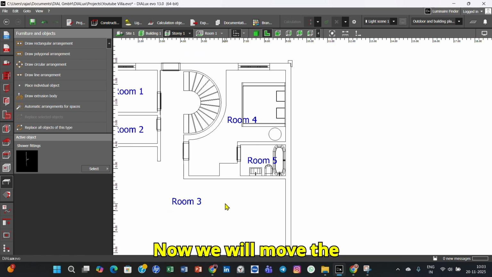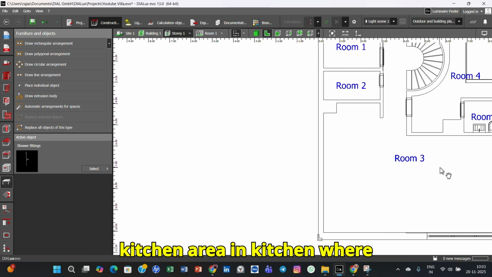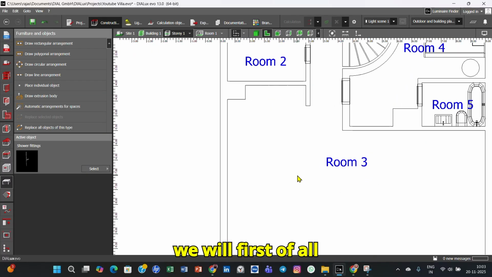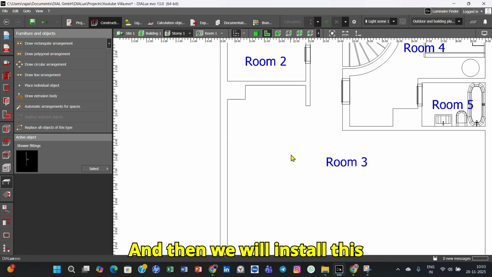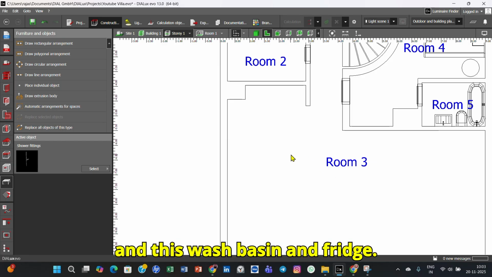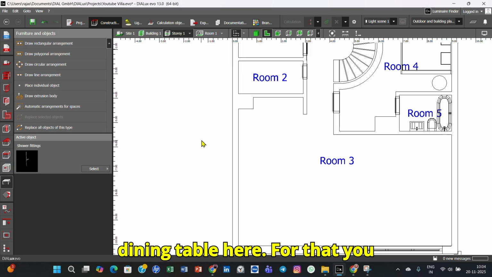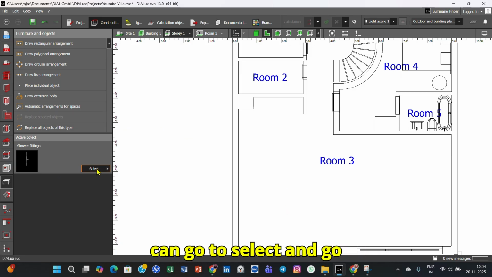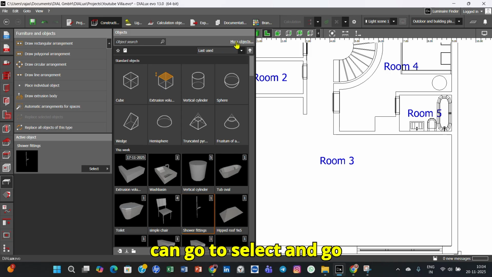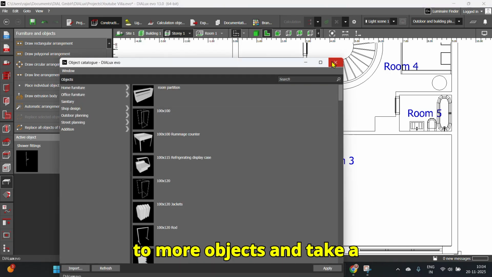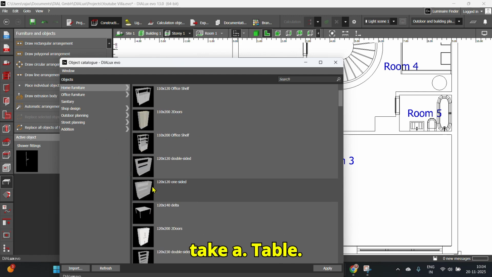Now we will move to the kitchen area. In the kitchen, first of all we will make one bench here, and then we will install the wash basin and fridge, and then we will also make a dining table here. For that you can go to select and go to more objects and take a table. First of all we will take a table.